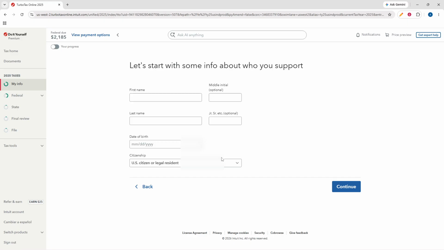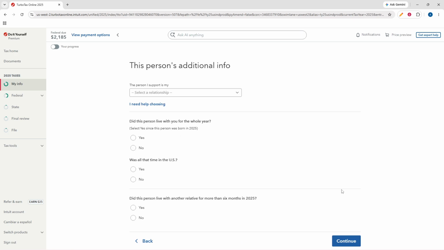Next, enter the dependent's basic information. Type their first name, last name, date of birth, and citizenship exactly as required. You may also see optional fields on this screen. Fill those in if they apply to the person you are adding, then click Continue. It is worth taking a moment here to make sure names and dates match the official records you will use for your return. After that, complete the additional information section.